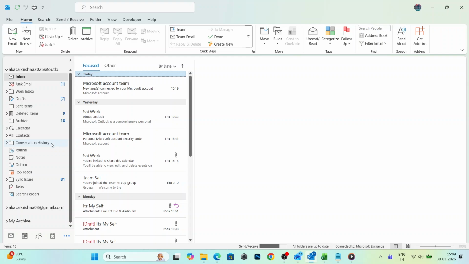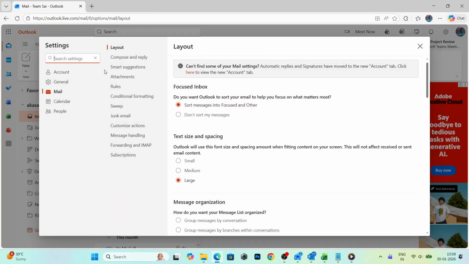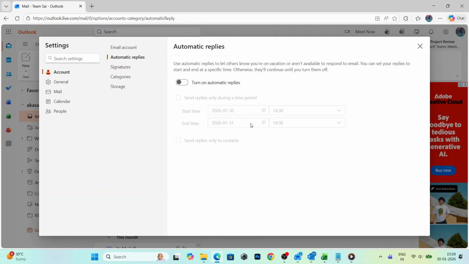screen. If you are using new Outlook or Outlook on the web, start by opening Settings. Look to the top right corner of Outlook and click the gear icon. In the Settings panel, navigate to Accounts, then choose Automatic Replies. This is where you control whether Outlook sends an auto reply on your behalf.